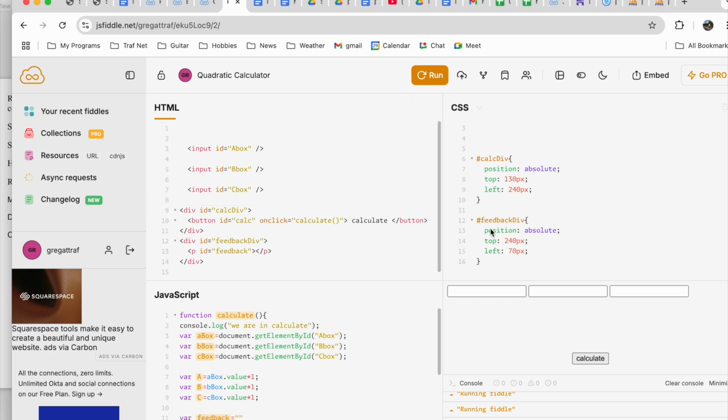And then if we run it, it looks like this. Here's my calc button. That's good. And the feedback, I'm just going to write the word hey. If we run that, we should see the word hey. There it is down here. That's all working. Maybe that's a bit low.